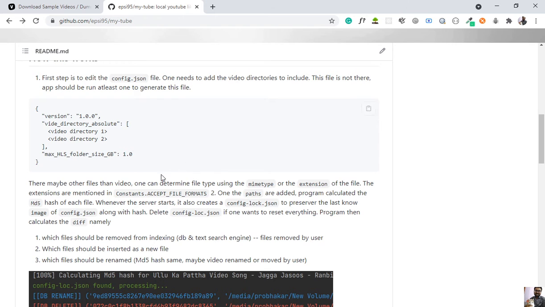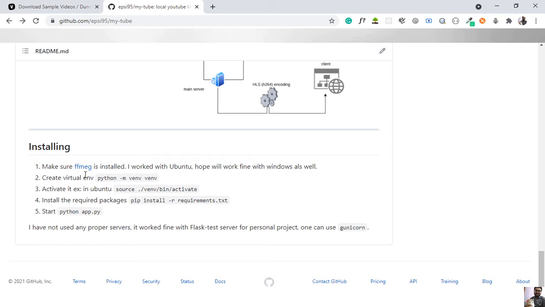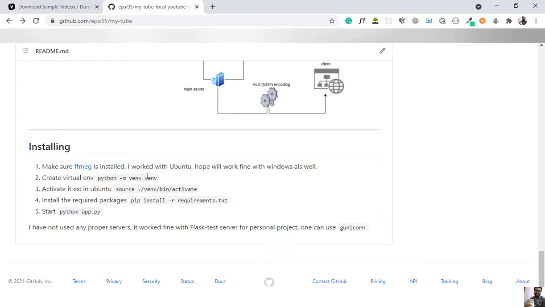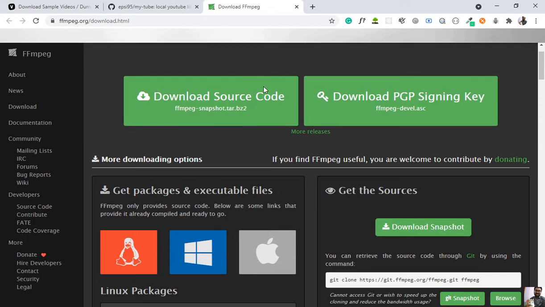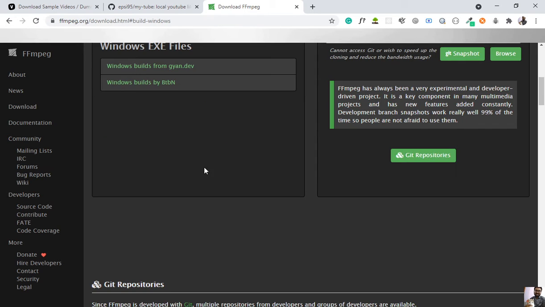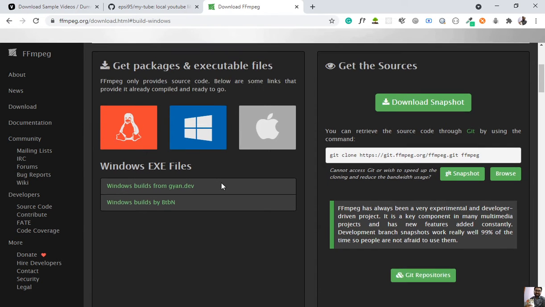So, this application uses FFmpeg. So you have to install it. Go to the installing section to check. I checked all these things on Ubuntu, but now I am on a Windows machine, so I will try to run this application on Windows. You need to go to this and install FFmpeg. So let's install it. I'll be installing this application from here. Then I'll come back.